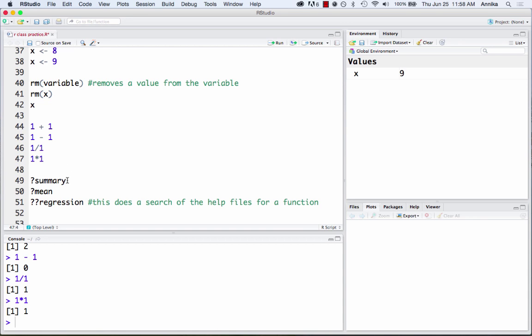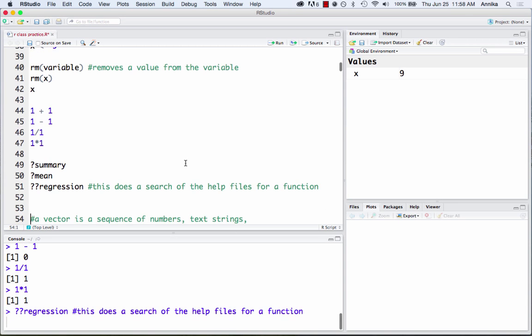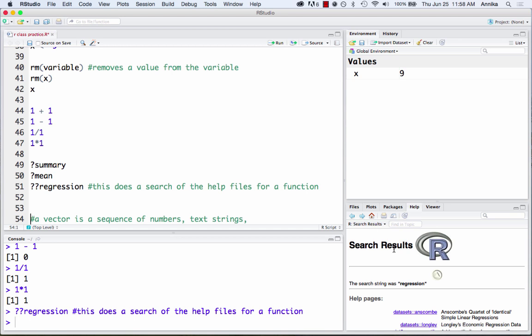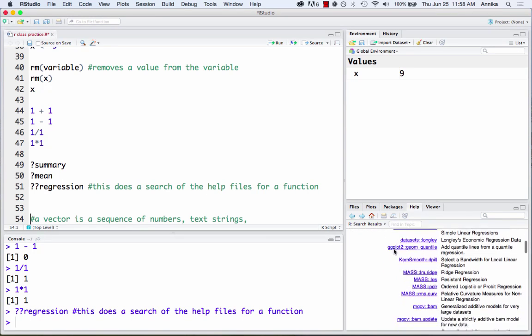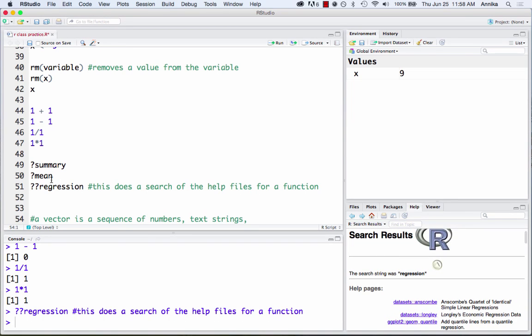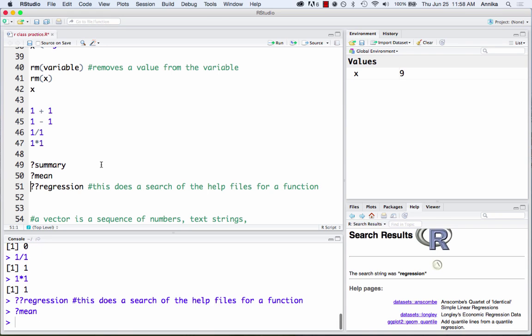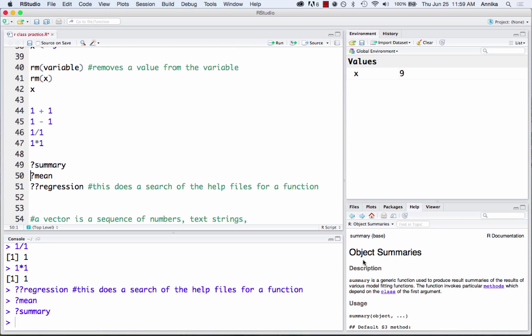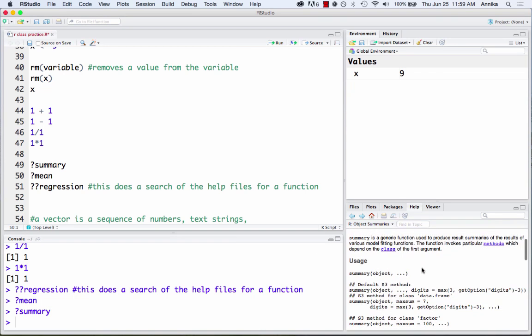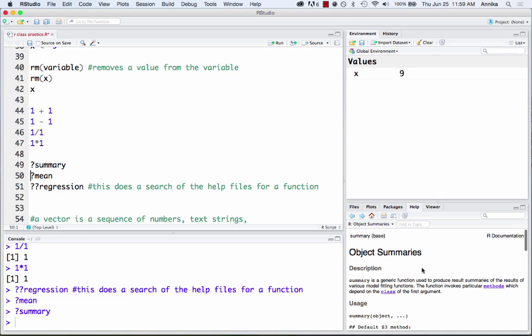It's an easy shortcut. If you use the double question mark, it'll do a search of the help files down in the lower right. So you can see I ran that, and now it shows me all the help pages that could possibly relate to the regression formula. And if I were to just do a single question mark, then it goes straight to the page. And here's another example, summary. So that's a quick way of getting that help box open.